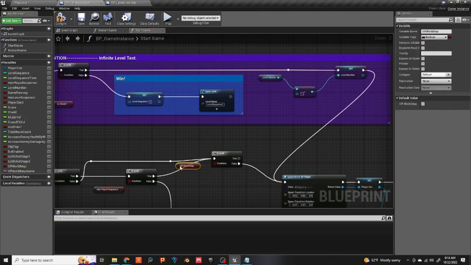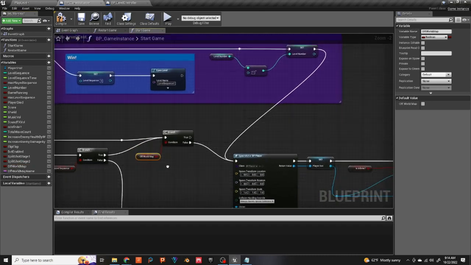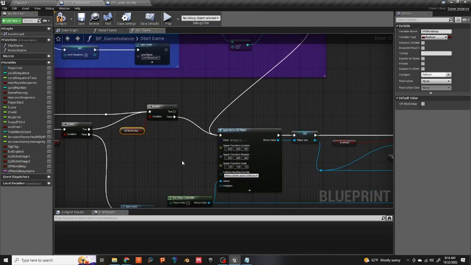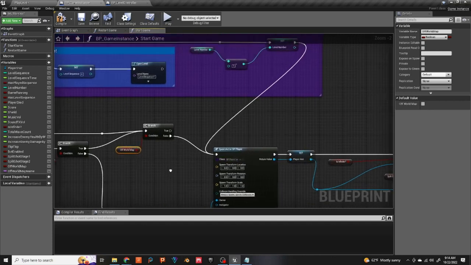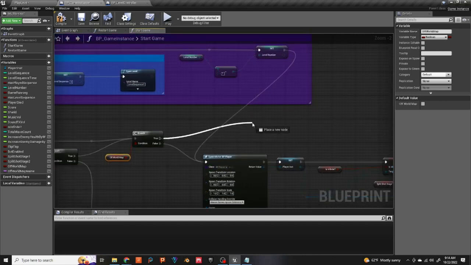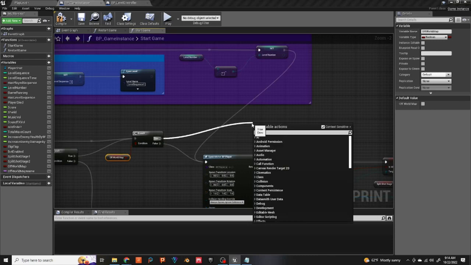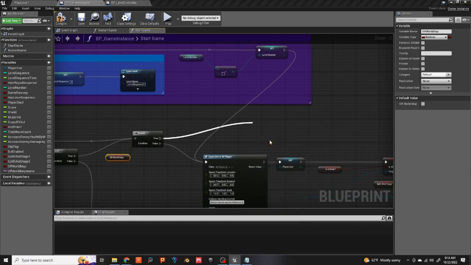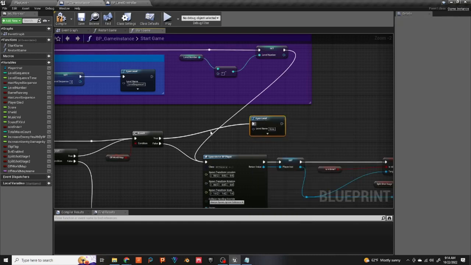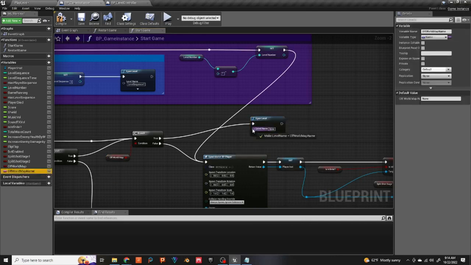Alright, off-world map. So what this is going to do is, instead of spawning the player, this is going to send the player elsewhere to the map that we create. Or maps. Just give it an open level node, and then just drop in the off-world name. And this is before the player spawns.